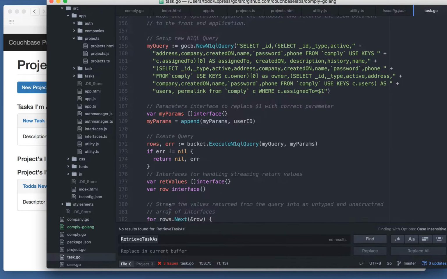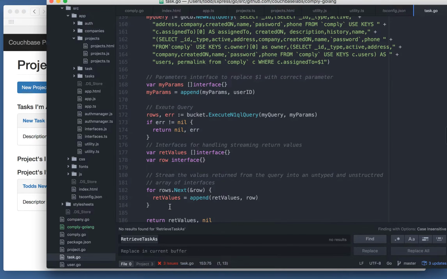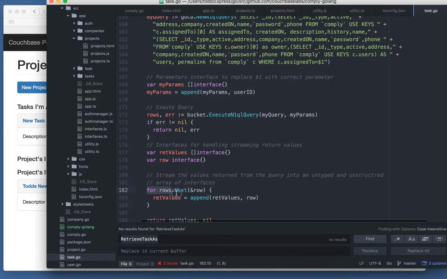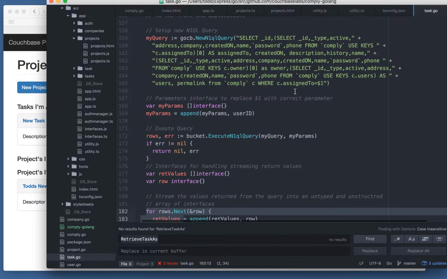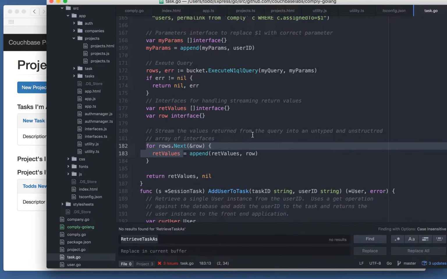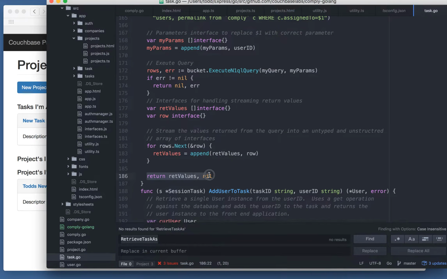Otherwise, what I do is I iterate through the instance of what I return back, and I basically build this object that I want to return back to my front-end application. And once that's done, I return it back, and I return nil for errors. One of the things that's interesting to note here is you actually pass the reference to this particular interface object that we built, and then I'm appending that from when we issued the query.